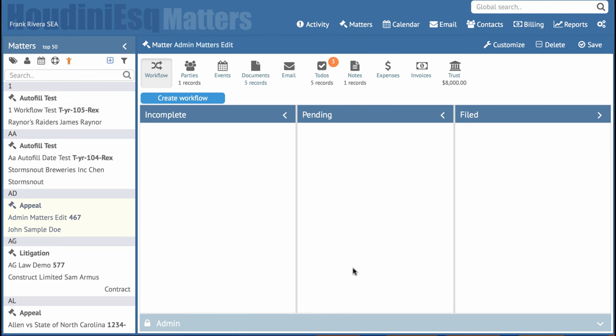Now, how workflow is depicted in HoudiniEsq is using what's called a Kanban board. Kanban is a Japanese word for billboard or signboard. And a Kanban board is a way that engineers visualize their workflow, all the tasks that need to get done, and where they currently stand. Each task is listed in a column that depicts the actual step or status of that particular task.